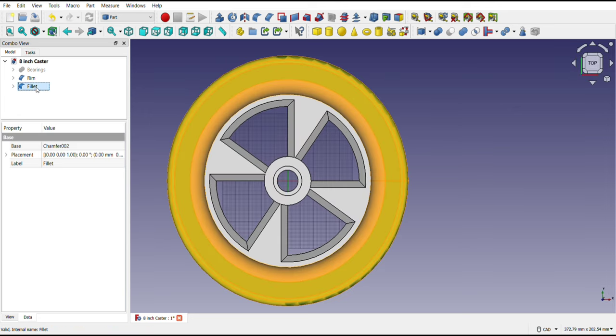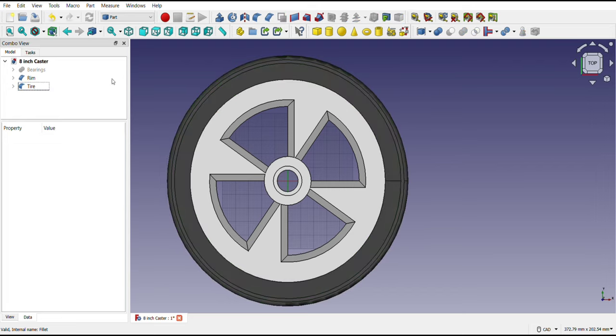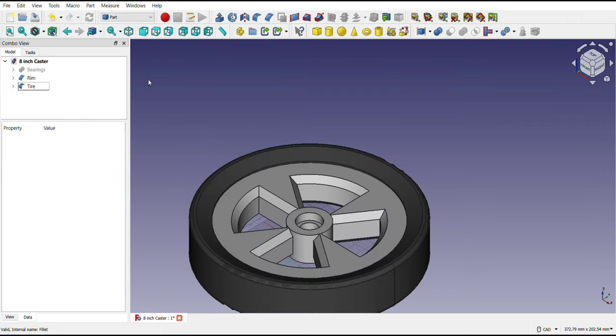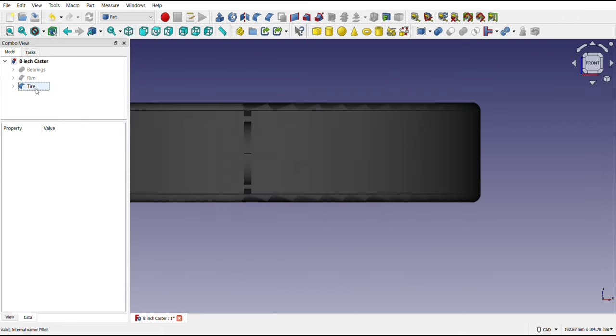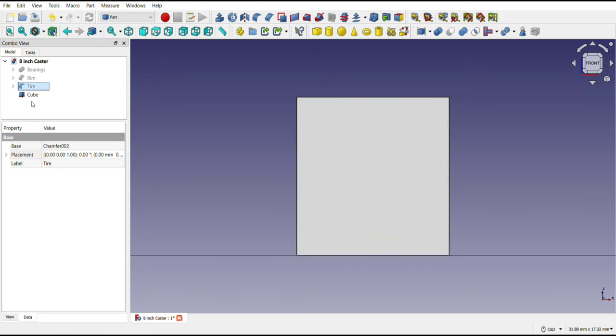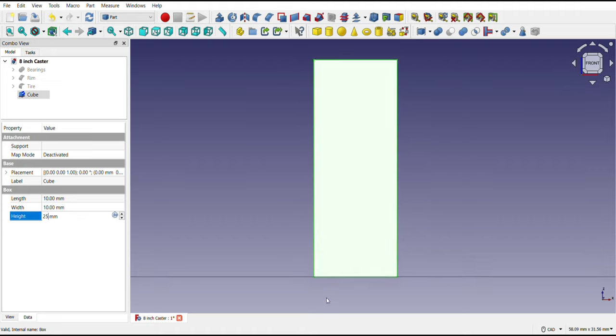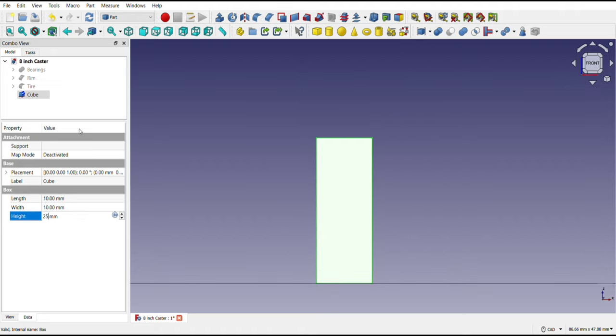Now I've gone in and I've changed the material of the rim, of the tire in its properties, just to give it that black look. It just helps to visualize it and decide does this in fact look good or not?